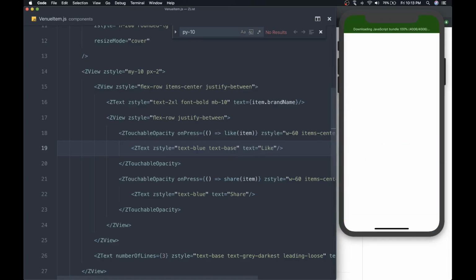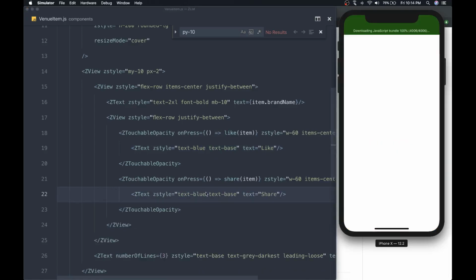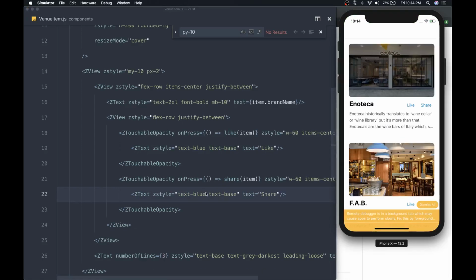Let's put it in base then. Okay, base is good enough. I'm going to copy it as well. The same here. Okay, great. So now it looks a bit less busy. The brand is looking nice.